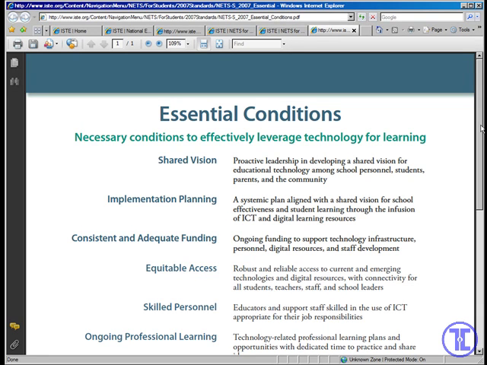That wraps up our lecture. In order to implement these standards, we have to have these essential conditions.